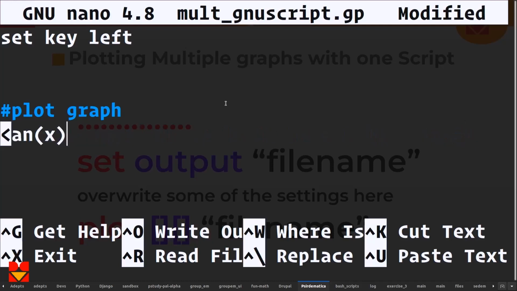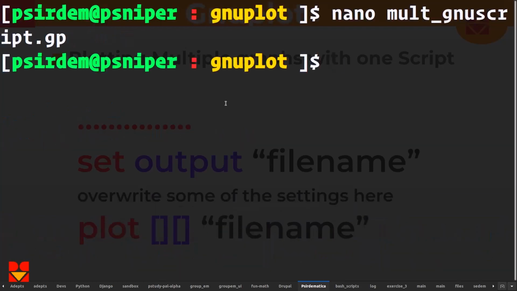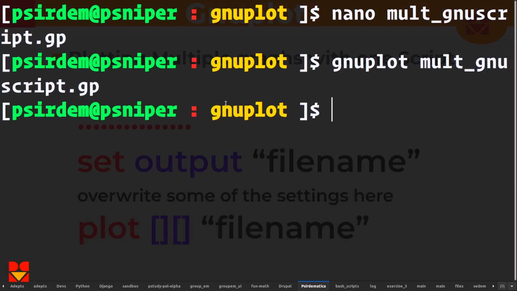of x like this, and then set the, but if you don't configure the axis, it will still use, this is the same plane, so you're expecting to use the same axis, but then I want line color to be 12, line type to be 15, and then line width, I want this width to be very thick, so line width to be maybe 4, right? Then I can do Control O to write, Control X to exit, and then I type Gnuplot, and then the name of the file to run the command.